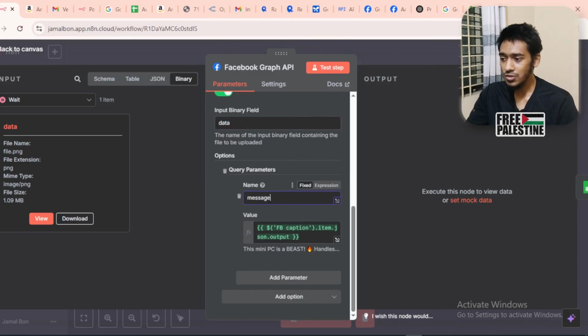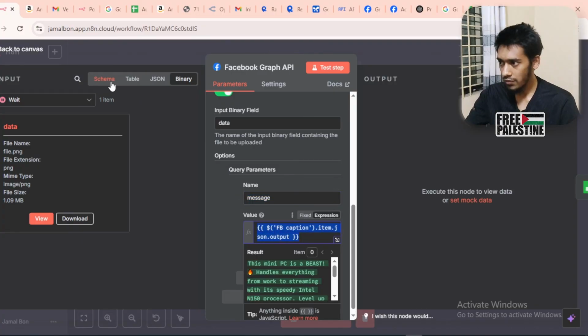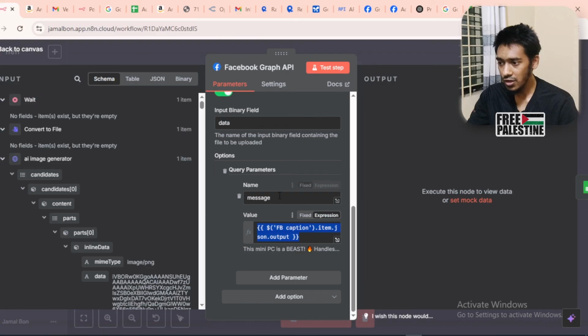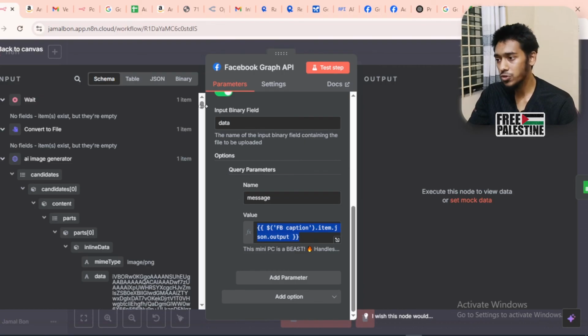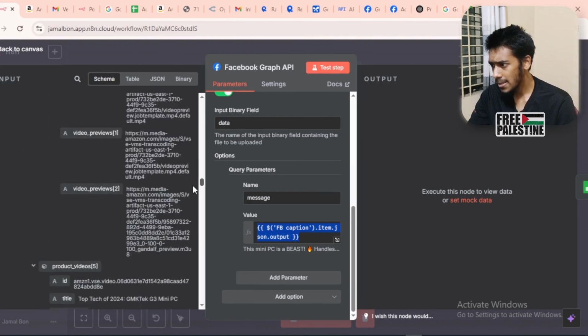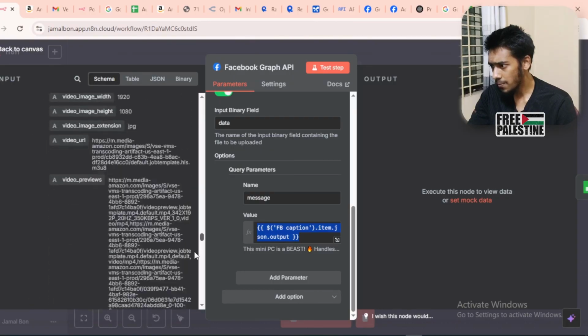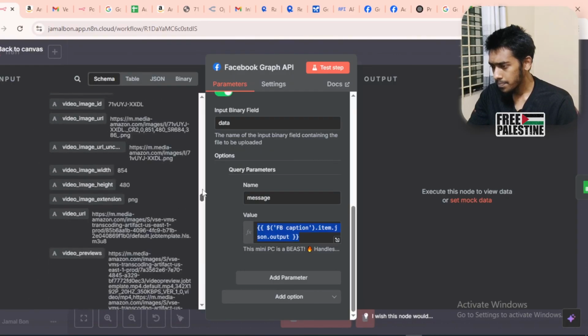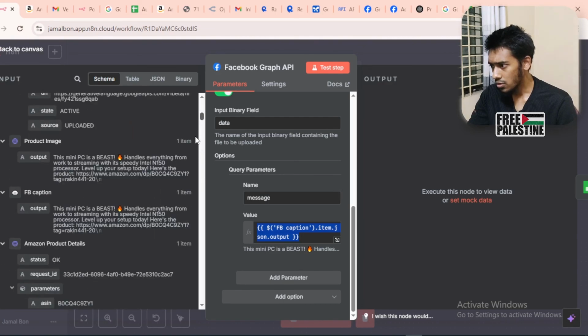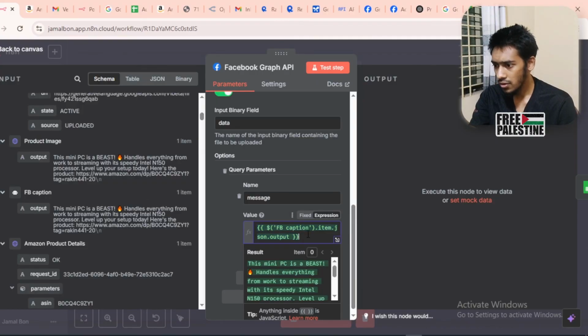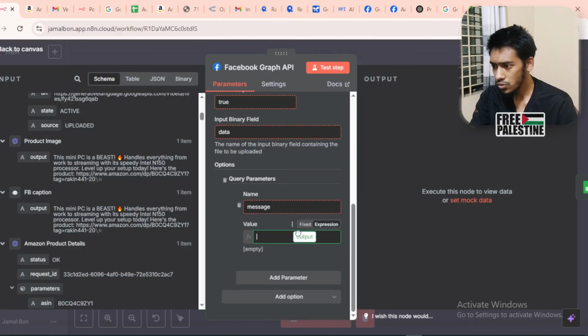Then go to the section called message. This is the message, and then the value. The message means the caption, and the value is what holds the caption, which in our case we named Facebook caption generator. We can find this if I open the schema. Yeah, as you can see, that's the thing. We have to delete that, and I just delete this. That's the output, that's it.